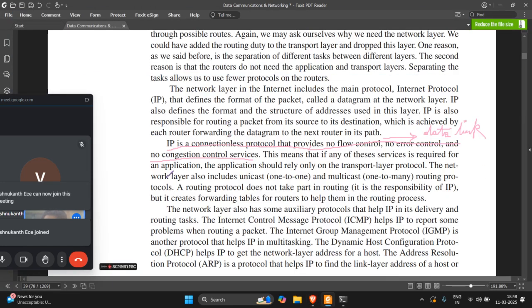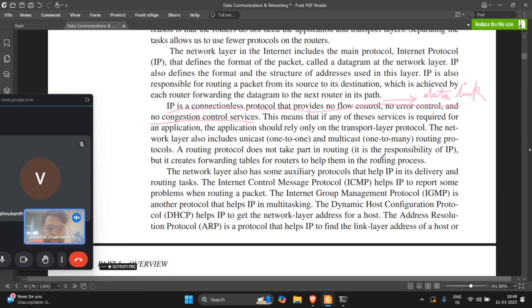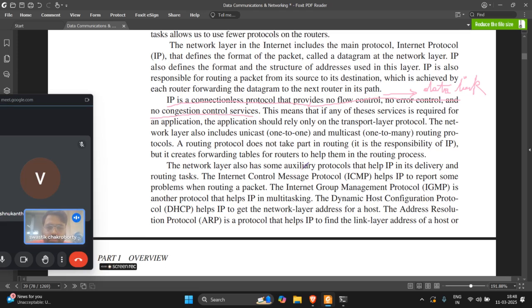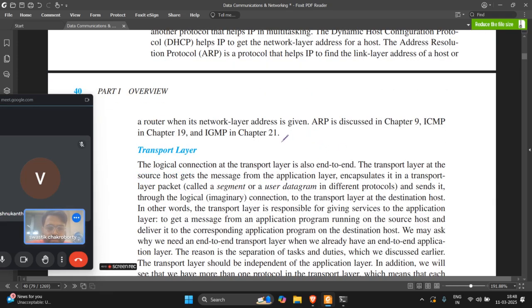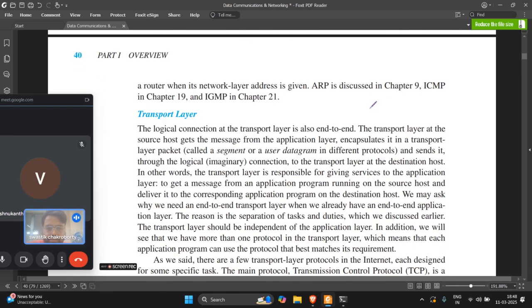So this means that if any of these services is required for an application, the application should rely on the other layers to do this. So IP is a routing protocol. It will just route the addresses. It does not provide any kind of services like flow control or error control.